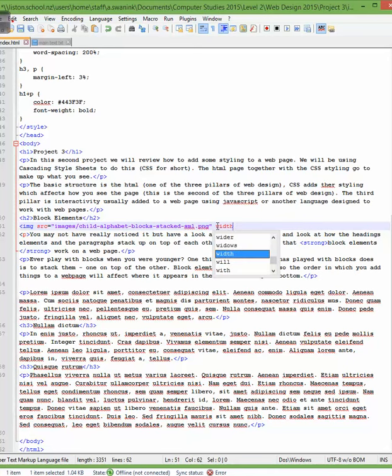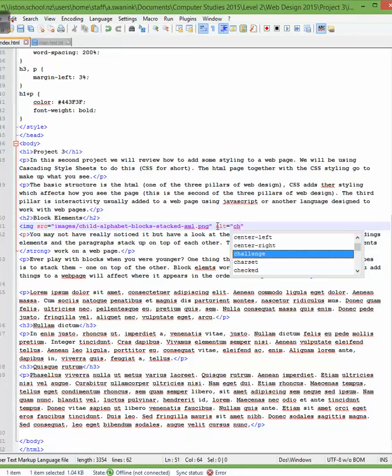Now the width and the height, normally you shouldn't need to specify, because that should come straight from the image itself. One thing you should specify is a little bit of text to describe what this image is about.